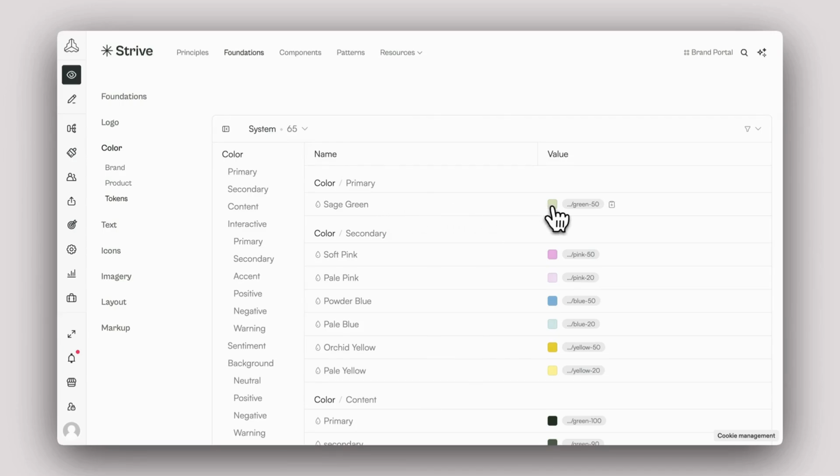Viewers also have the possibility to copy values directly from the tab. So if they need to use a color in a presentation, a mock-up, or even code, the value is right there, ready to go. And that's it. The Figma variables block makes it easy to document your design system variables clearly and consistently.